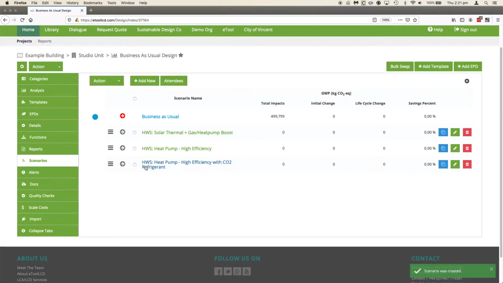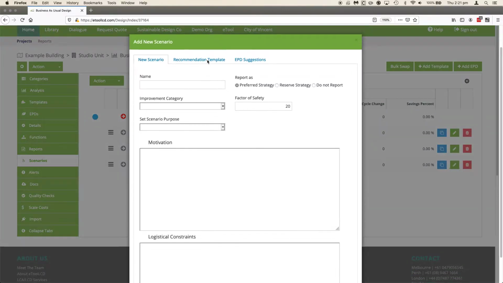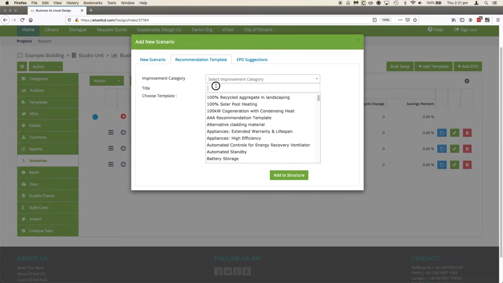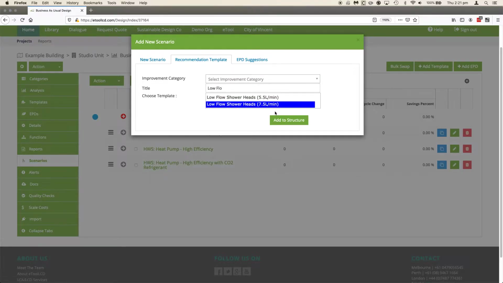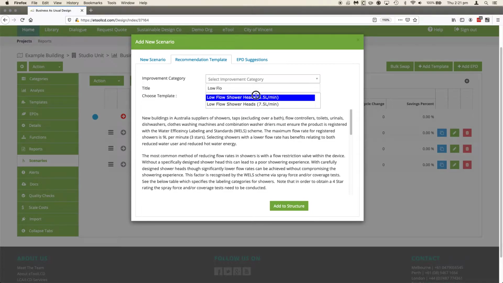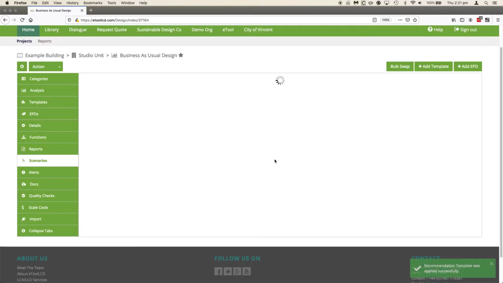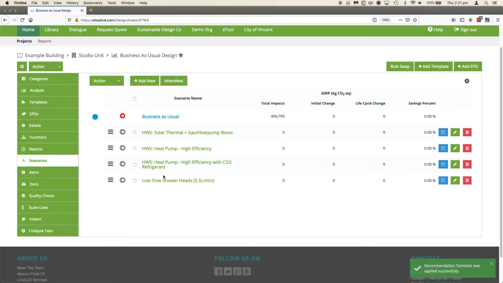So we've got a couple of different options for hot water. We could do another scenario in here that relates to hot water, but it's not a system change. It might be low flow shower heads. Okay, in order to record one of these strategies or scenarios, I just click this little arrow button here to make it active.